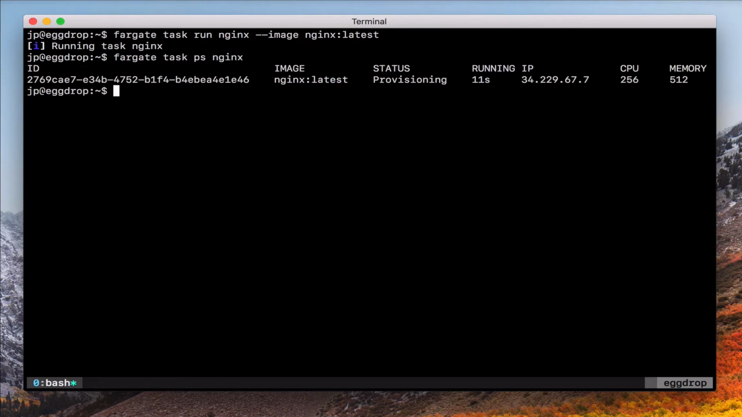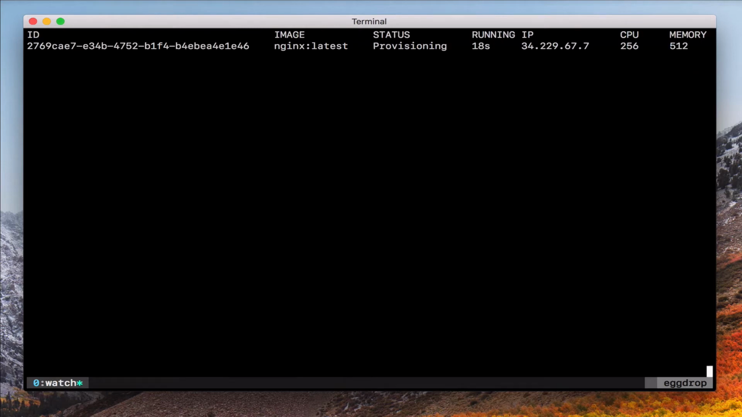Here we can see attributes of the task, including its ID, the image it's running, CPU and memory configuration, and its public IP address. The task status is provisioning, which means the task is starting. Let's watch it a moment as it boots up. The task is now running and ready to process requests.